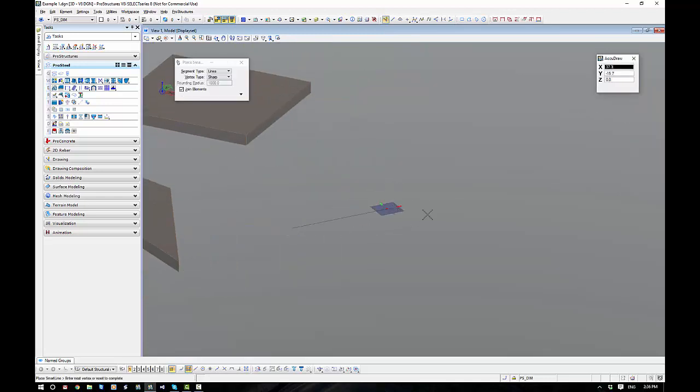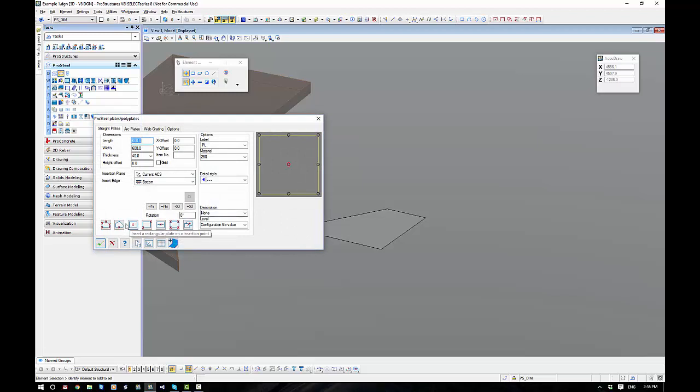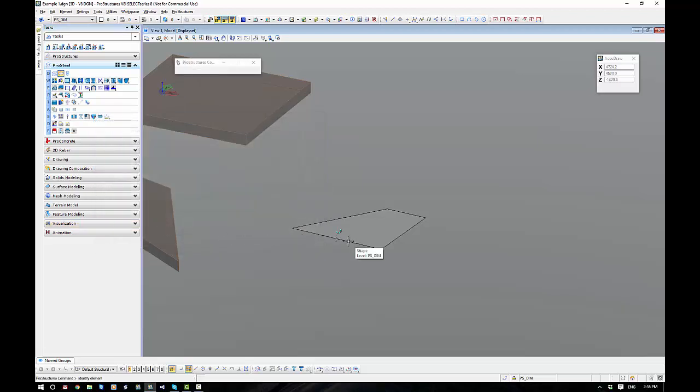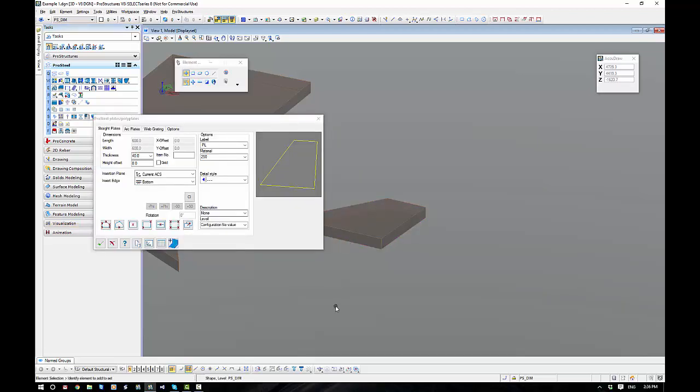Okay, so I'm going to insert by a polyline or polygon now, so I can just draw a free-form object. Insert plate by a polyline that I pick, bang, in it goes. It is really that simple, and they're very, very user-friendly.